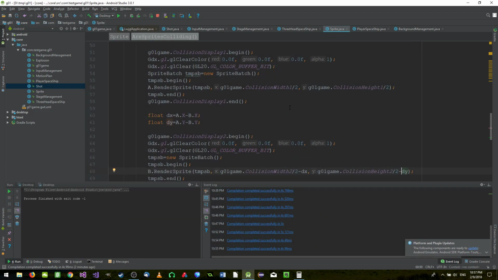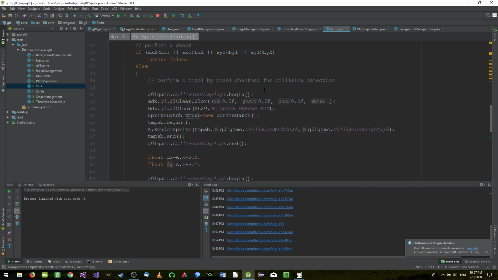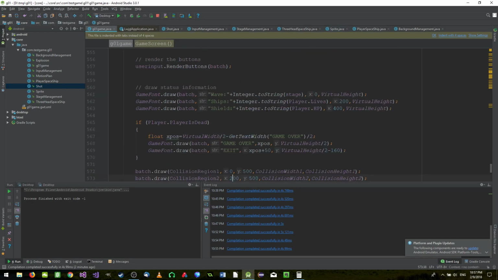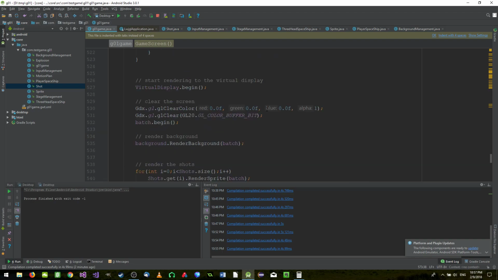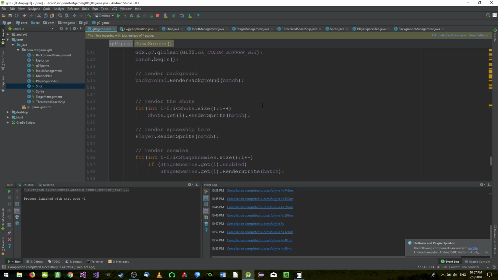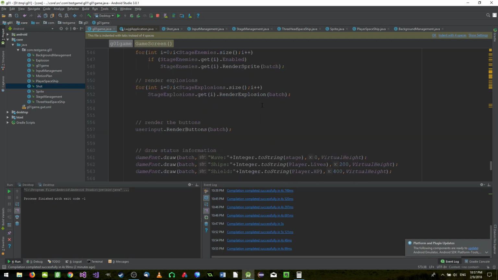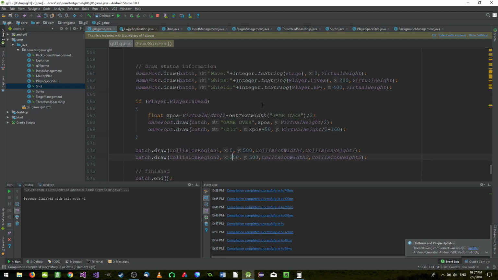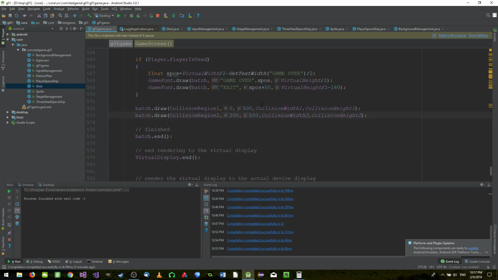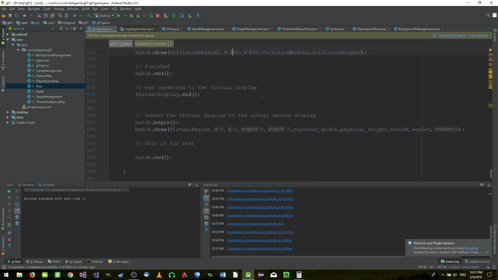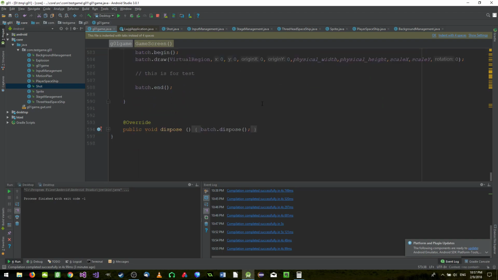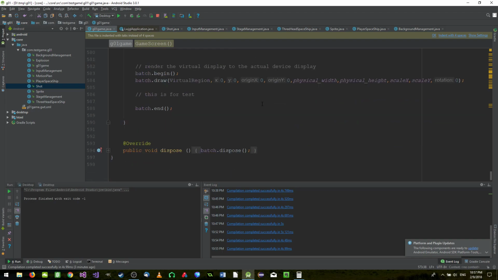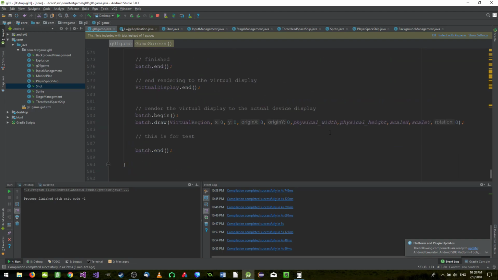So let me go to collision display. Let's go to the game itself and see what I am doing differently, right? So we have this one, we have this one, we are rendering this and that. And we have these. So, yeah. Doesn't seem that I'm doing anything different. It all looks normal and the same. This is so weird. I don't get it. Yeah, certainly I'm missing something here.